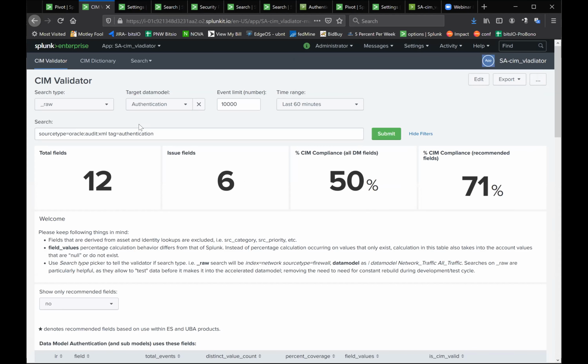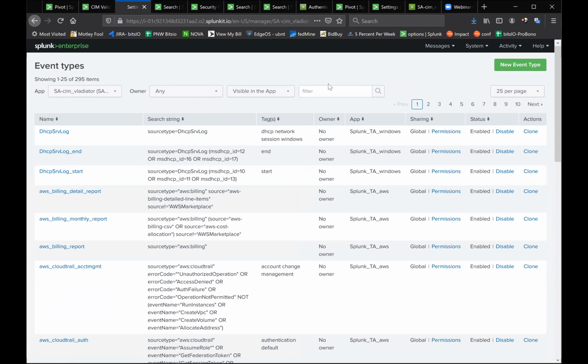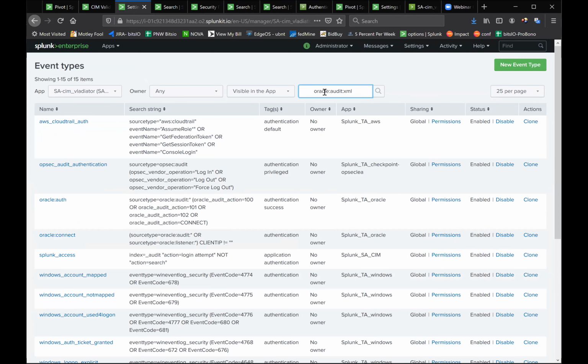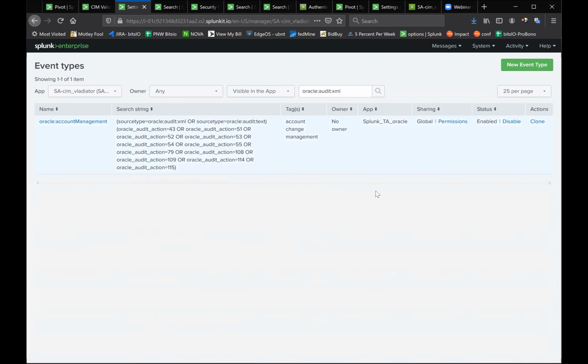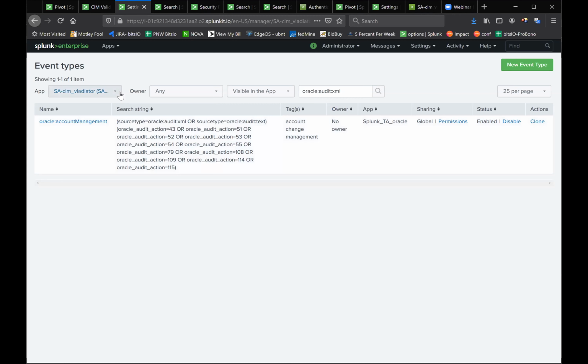Basically, to get into your authentication data model, you need the tag equal to authentication. So, let me do this. Oracle account management. Let's see.